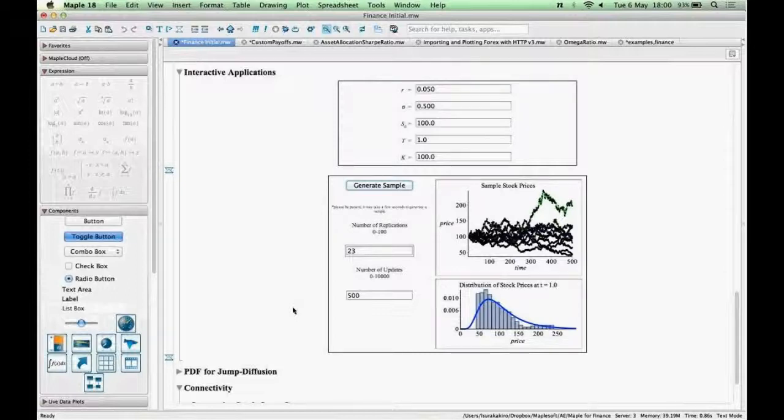I can now deploy these applications to the web using one of our other tools called MapleNet. Using MapleNet, anybody with a web browser would be able to interact with this application. They'd be able to change parameter values and get updated results. And there are many interactive elements to choose from when creating your worksheets.